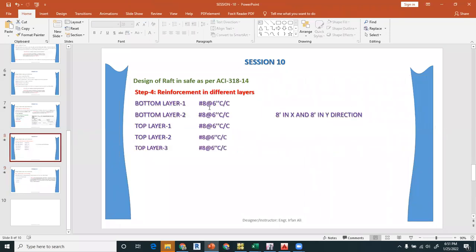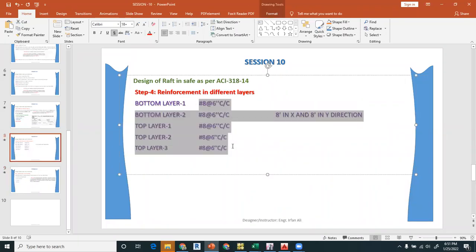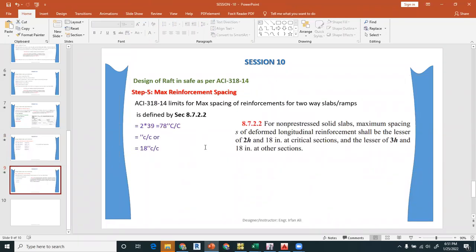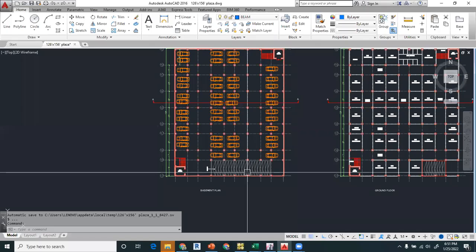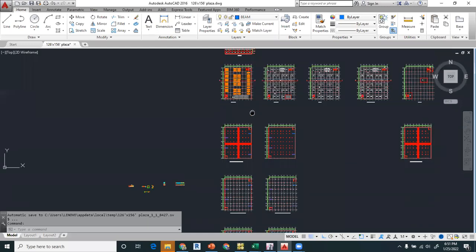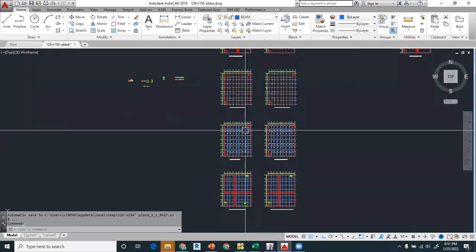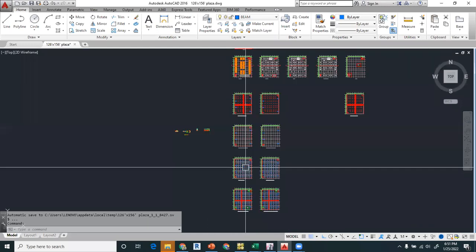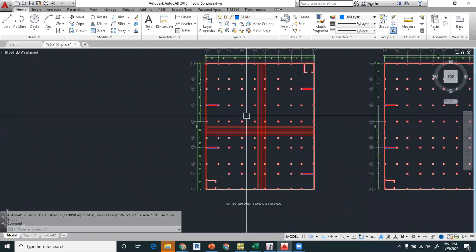But we have provided all of the layers at 6 inches center to center, so we are on the safe side. So this is how you do the design of the raft in different layers. If you have any question on the design of the raft, you can ask, and then we will go forward. I have prepared some plans for reference, showing how you will present your drawings. If you have any questions, you can ask.